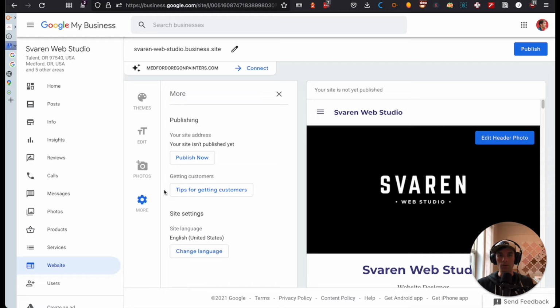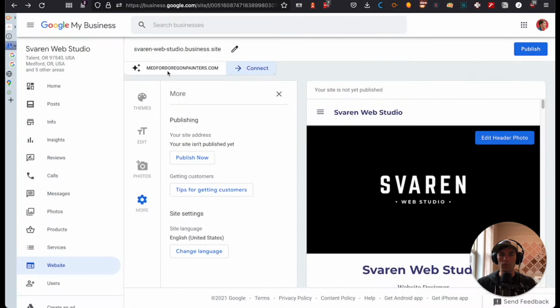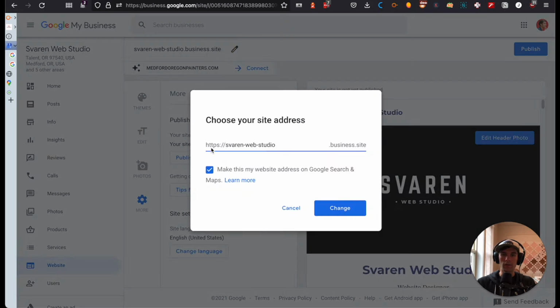You can click under here on more and make sure that it says not published. You should be able to also change that. Also, if it is accidentally published, you should be able to X it out. The other thing is that if you have a Google domain, it will automatically pull that in if it's connected to everything. So that's the case here. Otherwise, you would have to connect it there, and you can adjust this here. But make sure you say no, don't make my website address on Google search and Google My Business, because it's not my website address.